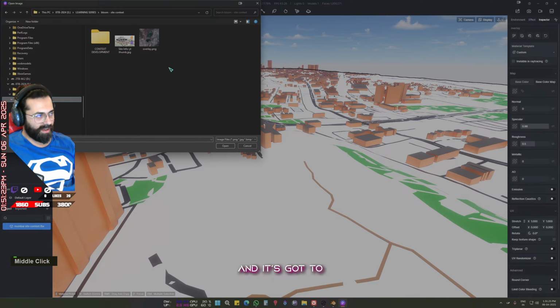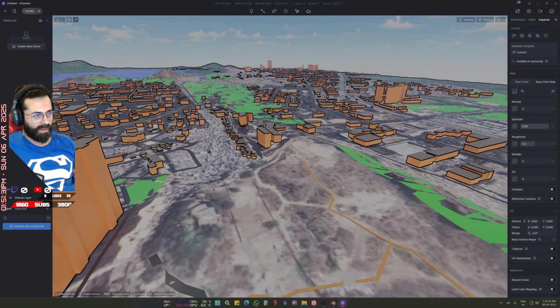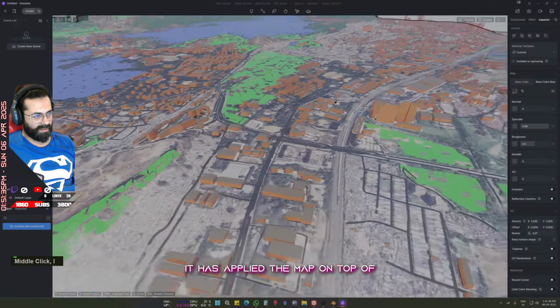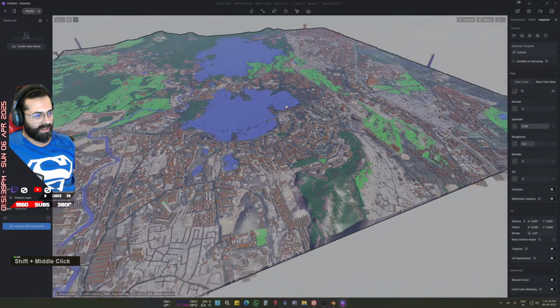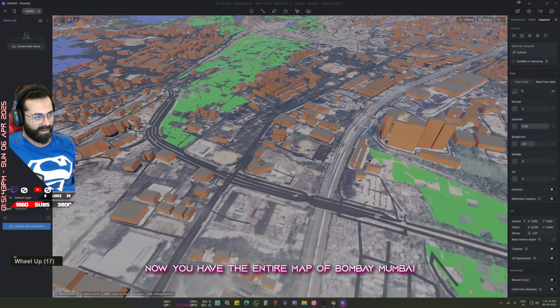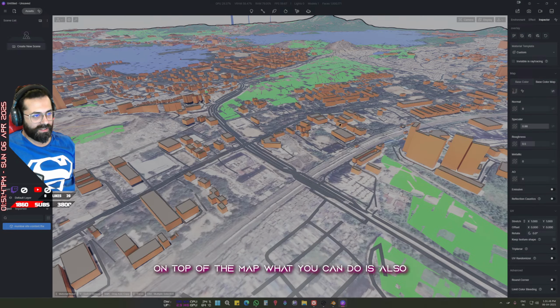Go back to D5, and then we've got the overlay.png, and we open it. It has applied the map on top of the Google Earth. Wow. Now you have the entire map of Mumbai on top of the map. What you can do is also change these materials.